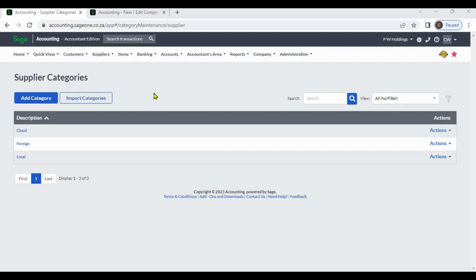Supplier categories. Supplier categories are a way of organizing suppliers within a business or organization. They are often used to classify suppliers based on various characteristics such as their location, industry, size, or product offering. This can help businesses to better understand their suppliers and manage their relationships with them.